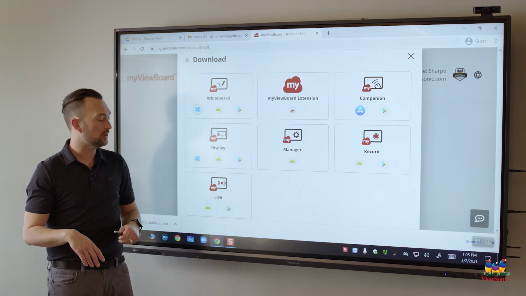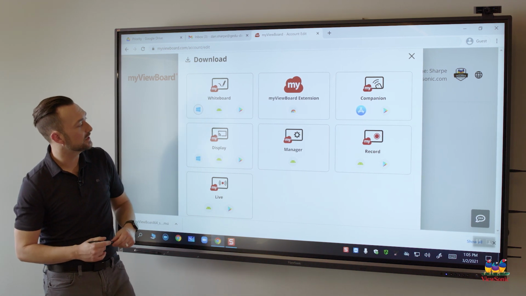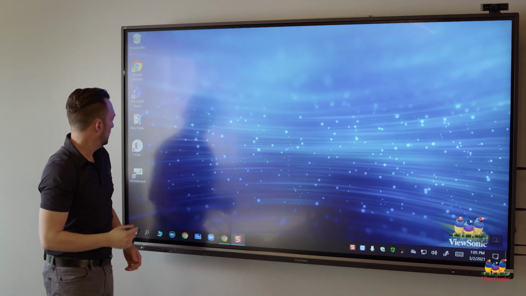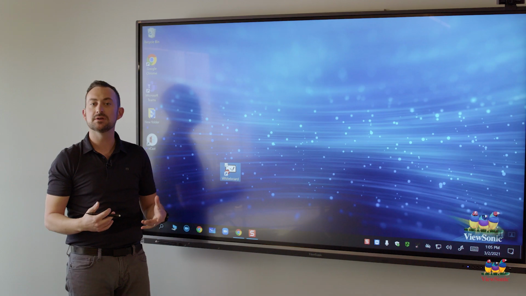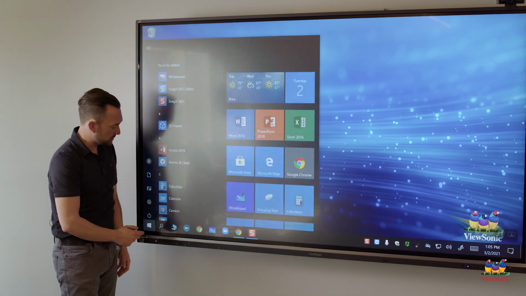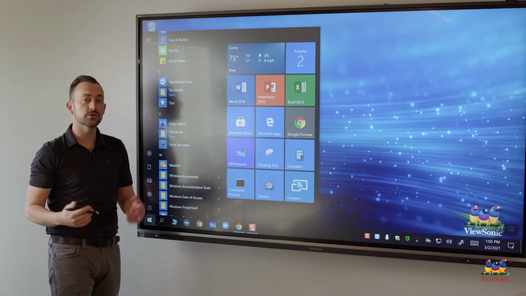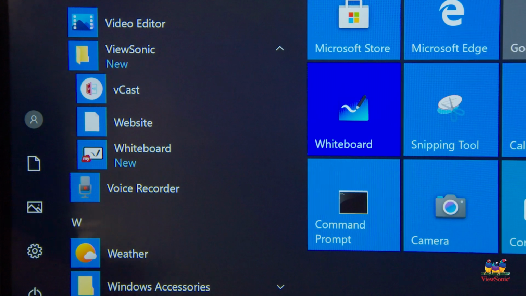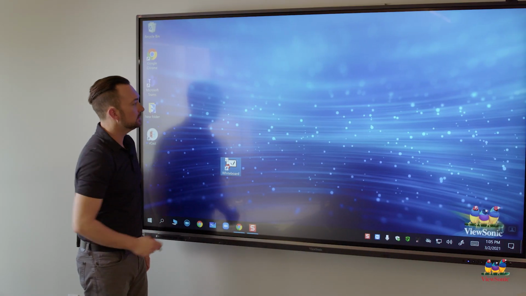Now Whiteboard is installed on our device and let's open it. We don't need our browser anymore for a minute, so I'm just gonna minimize it. And you'll see here on my desktop, Whiteboard's been installed. If you don't see Whiteboard on your desktop, it just might be in the ViewSonic folder. So we'll go to our start menu. We're gonna scroll down to the V section, V for ViewSonic, and you'll see the folder there. And then of course you can see Whiteboard is right there. Now we're gonna open Whiteboard. Just give it a double click here.